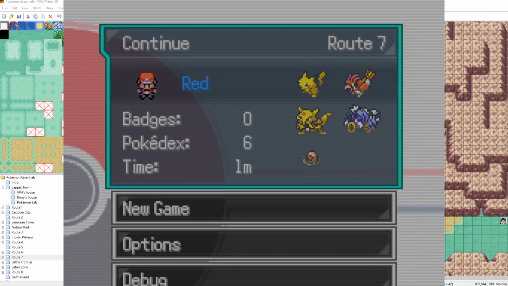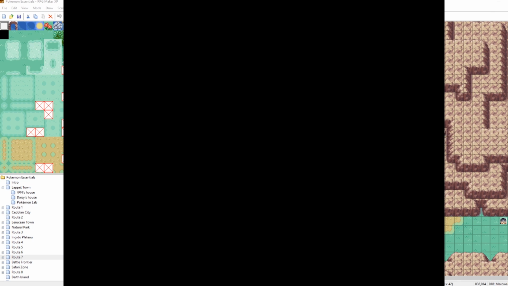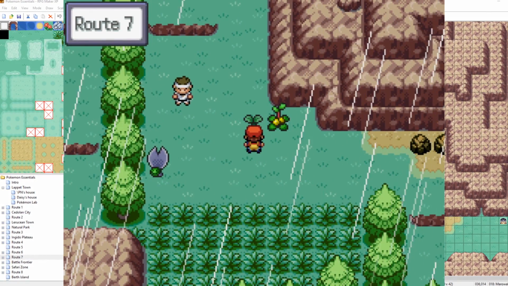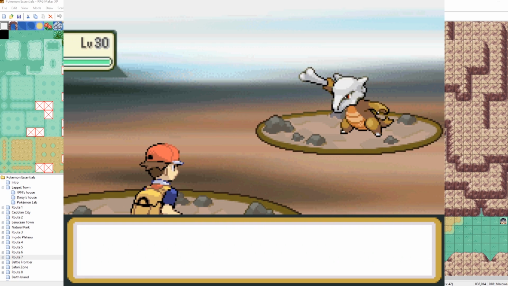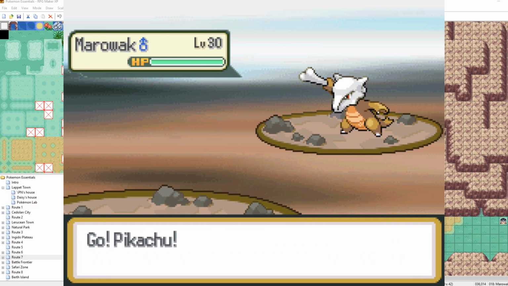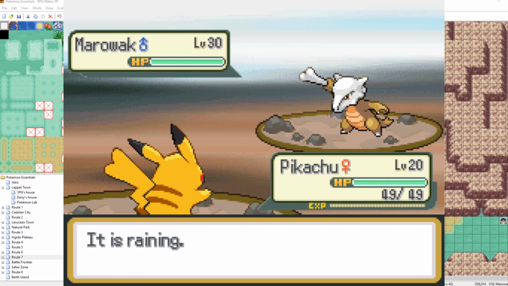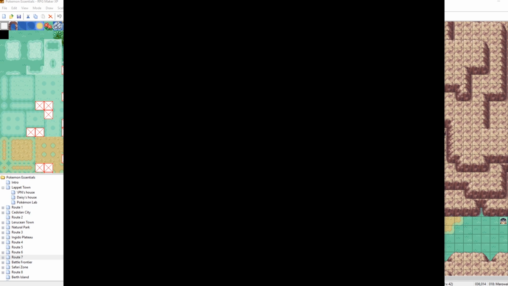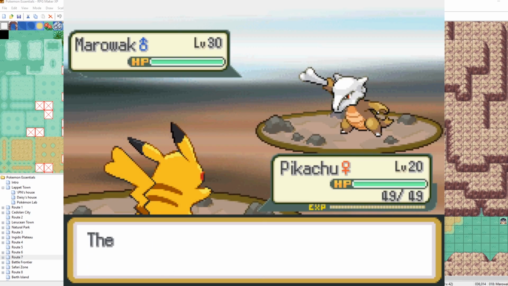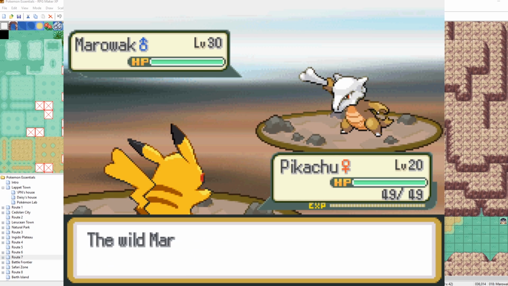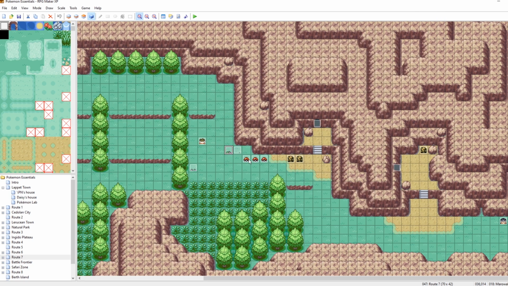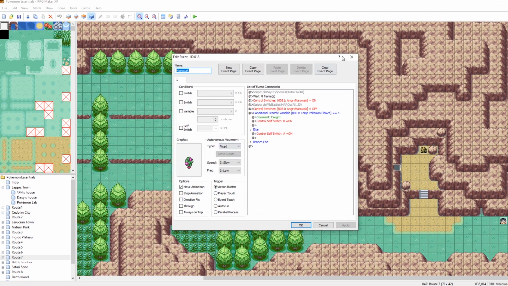That's pretty neat, right? All right, Marowak, I swear I'm gonna catch you. I'm gonna catch you with this Master Ball, Marowak. Okay. Get him, Pikachu. Even though you don't stand a chance. That Bone Meringue did a lot of damage. All right. Haha! The Marowak is angry. It smacked away the ball. That's pretty cool. So, that is how you could use switches to display a specific message in a battle.